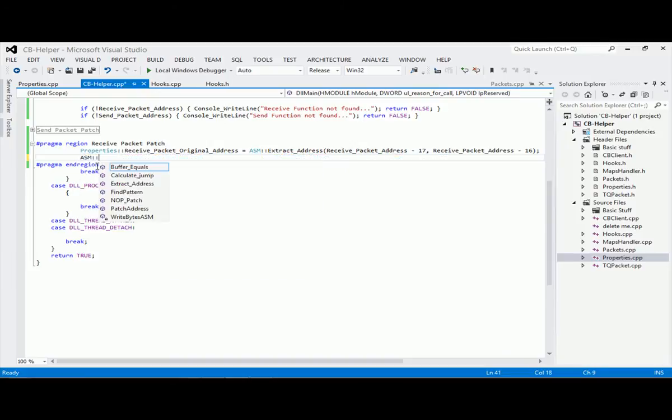ASM fetch address. Where is it? There it is. And it's asking me for the destination address. And the destination address will be, if you guessed by now, receive packet address minus 17. Same thing. Exactly the same thing we did for the receive packet function, except the number of bytes has changed a little.